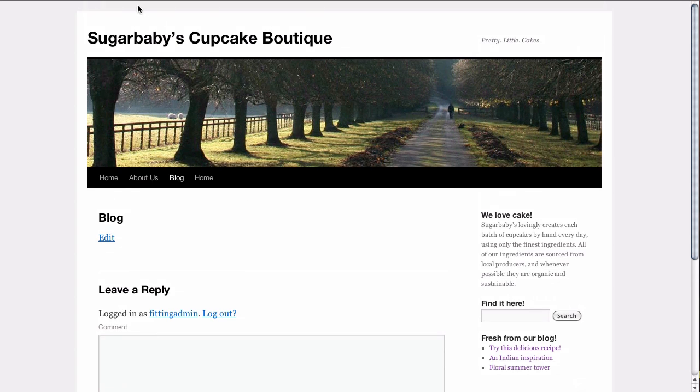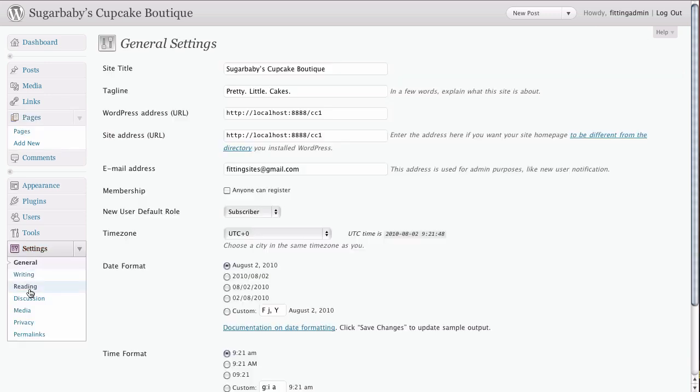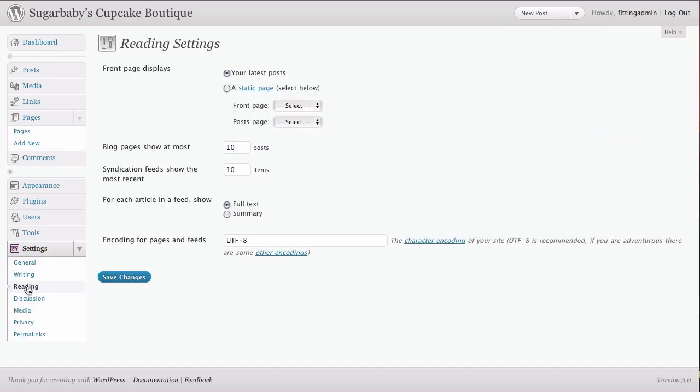So what we're going to do is go back into the dashboard, and we're going to click on the Settings tab and click on the Reading panel inside of Settings. And this actually allows us to very easily decide which page we would like to display as our front page. And the easy way to do that is by clicking this button here to select a static page. And the front page is what's actually going to be the home page when people come to our site and just type in the URL without anything additional.